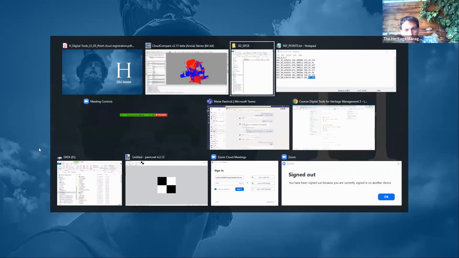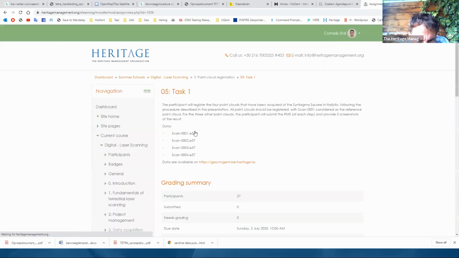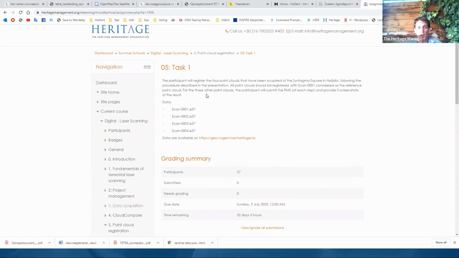Referring to the exercises, let me go there. Voila. You will see 2 tasks. The first task is about the cloud-to-cloud registration of the different scans of Nafplio. On the server, in the task1 folder or the task1 zip file of session 5, you will find 4 scans covering the Syntagma Square in Nafplio. The idea here is to use a cloud-to-cloud registration to make all these clouds into one coherent point cloud, one massive point cloud.